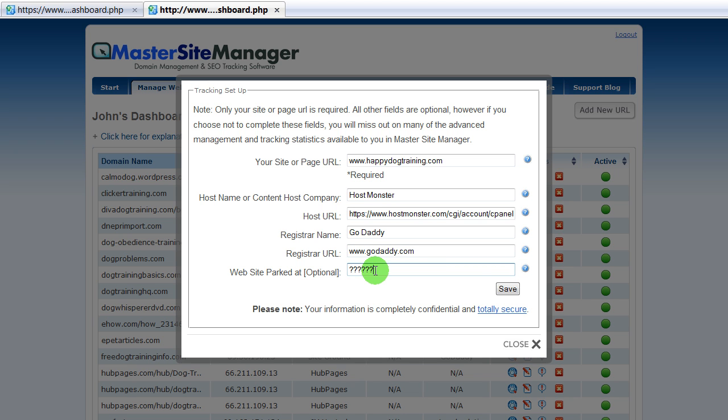If you're parking a domain rather than hosting it somewhere, you can enter in the location of where it's parked in the last field. Of course, this might not apply to you if your website is active. If that's the case, just leave this field blank.